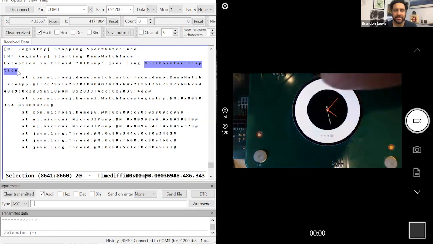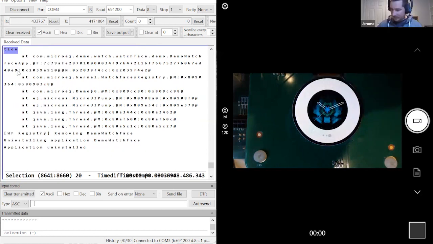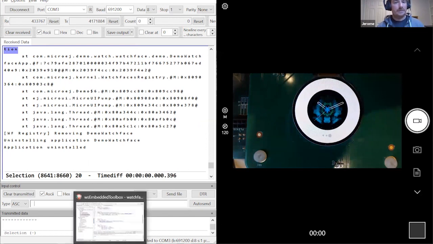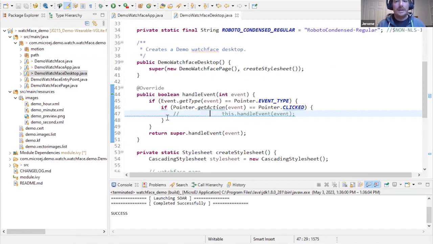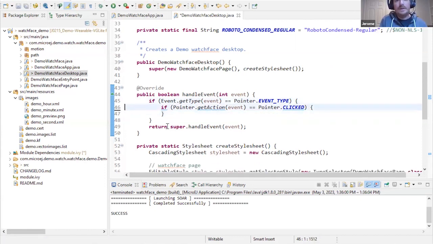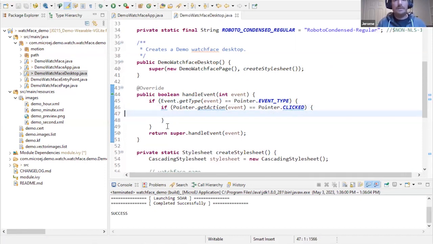Great. So let's uninstall the application. And now what we can do is demonstrate another typical issue you can have on a microcontroller. I mentioned stack overflow issues. So what we can do here, there is a hook. I can remove that. There is a method that is called when you are clicking on the watch face.